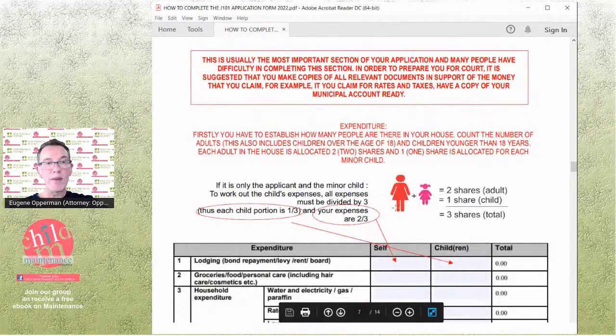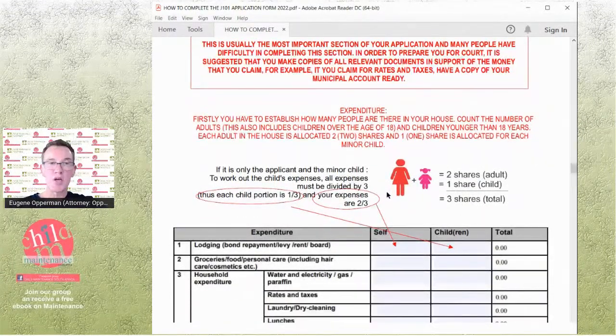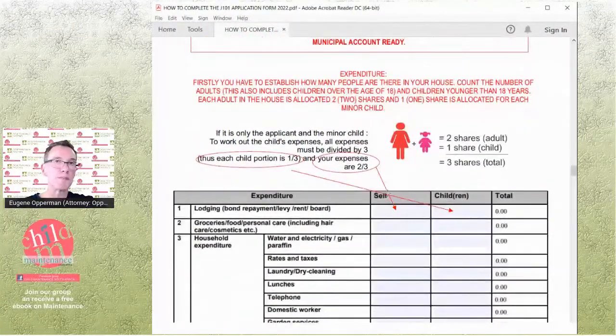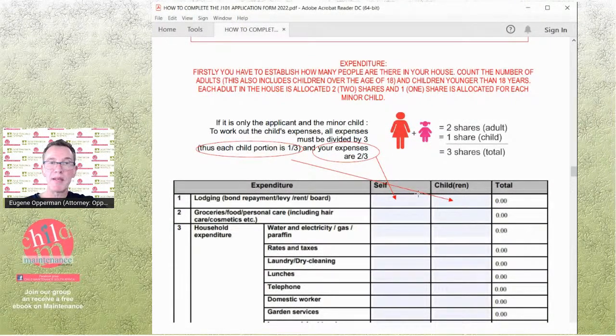All right. Now we come to the expenditure column. This is where most people struggle tremendously, how to calculate the expenditure, because on the form you have expenditure for self, expenditure for children, and total, and most people don't know how to fill that in. The reason is probably that there are no instructions on the form on how to complete that portion. Now it's actually very simple. Let me explain it to you.